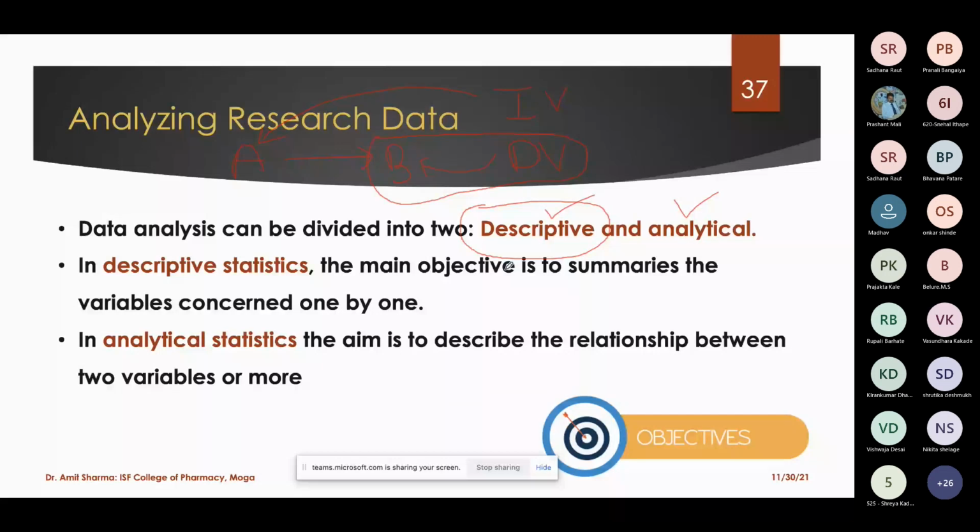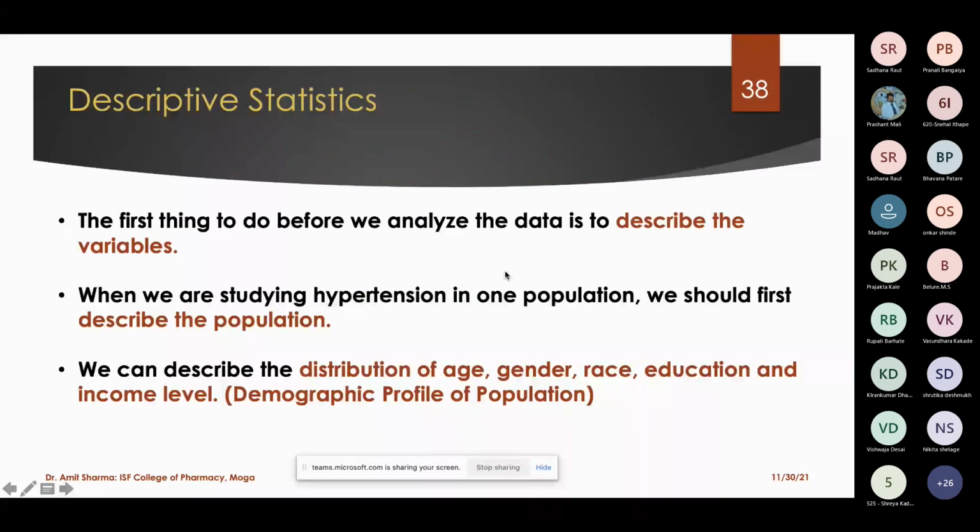Once you have described all the variables in terms of independent and dependent, then you can go for the analytical statistics. As you begin with analytical statistics, the main concern is which test. I'm going to take this today in the further slides. These are examples of independent variables which we can take for our study, like age, gender, race, education, income level. All the variables which represent your population will be considered as independent variables.